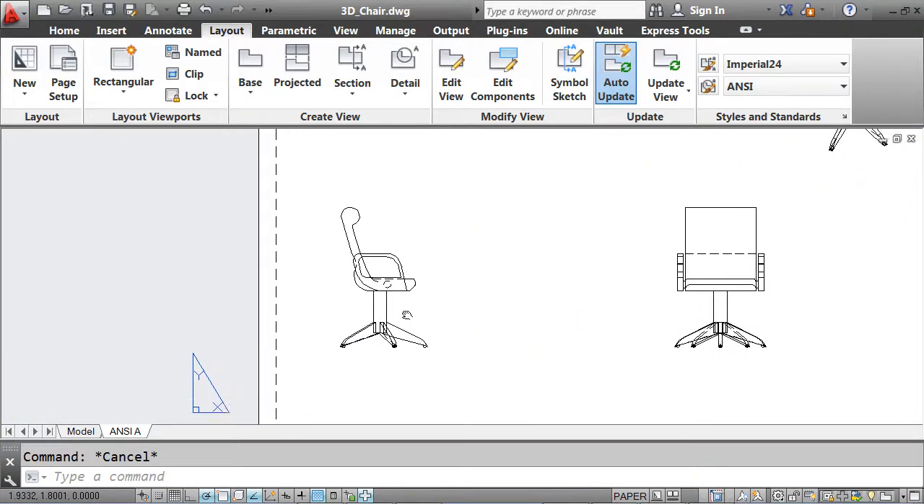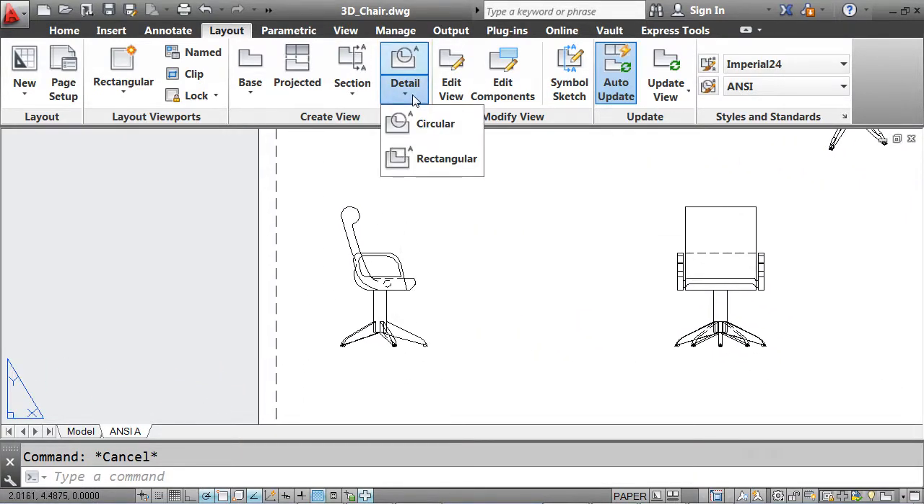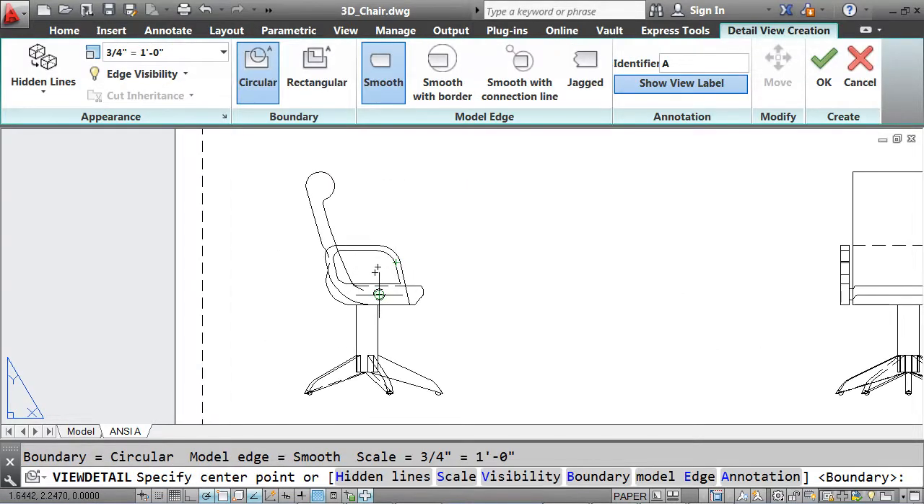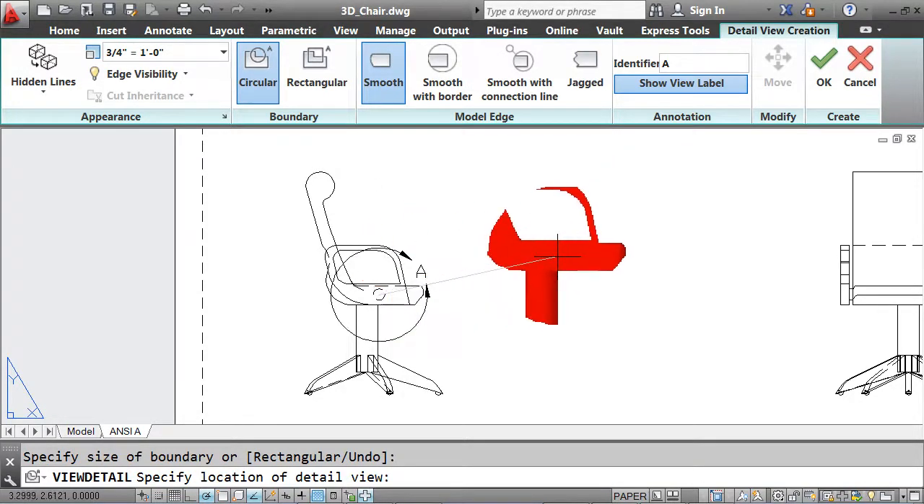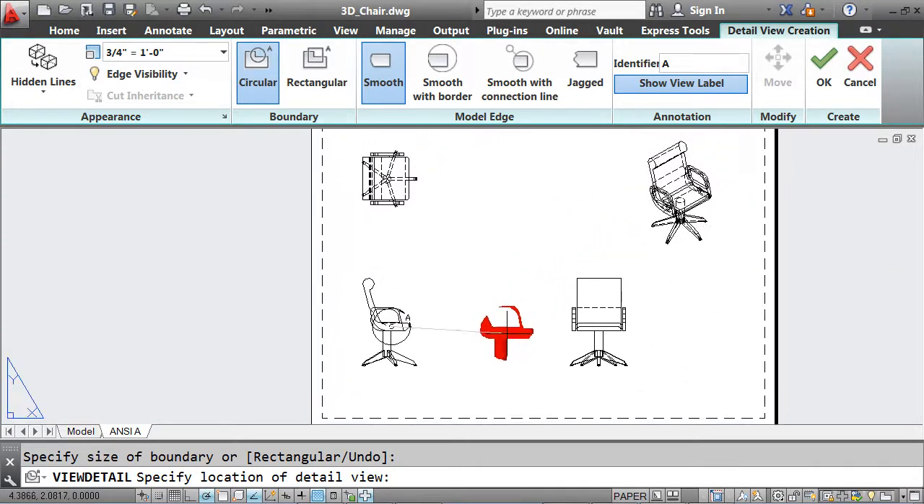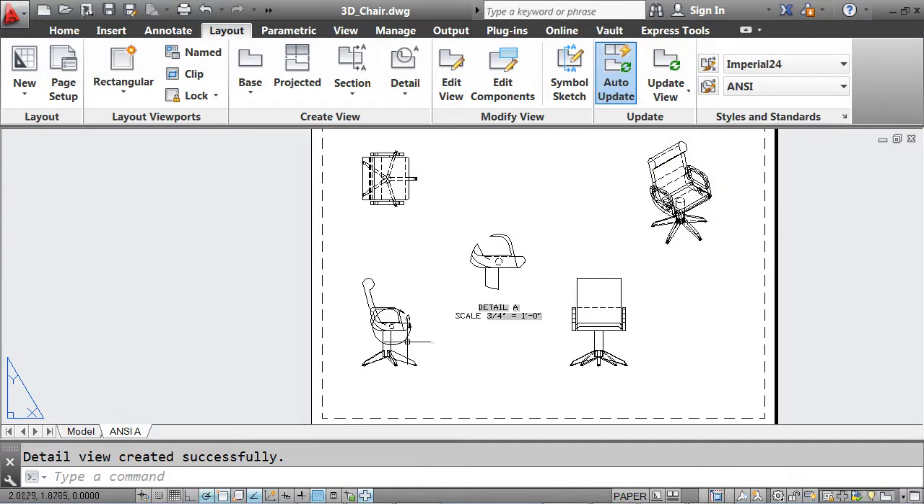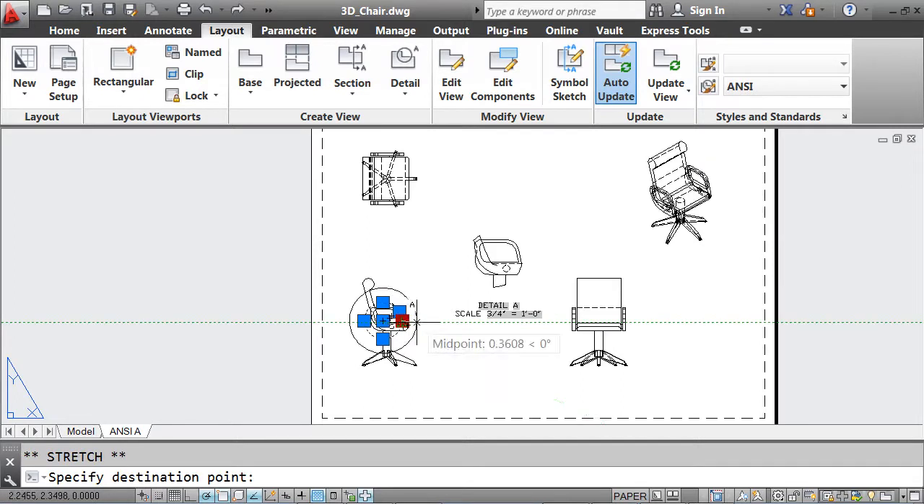So let's zoom in and let's create a detail. When I go up to the Layout tab, Create View panel, I can select detail for a circular or rectangular detail. For today, I'm just going to show you circular. And as I select that view, I can come in and create a detail around the area that I want to detail, and then position that detail anywhere in my drawing. I can also go in and resize and move the detail anywhere in my drawing to get, that's a little bit better. I sort of like that. I can also make it larger if I want to pull out and make it even larger.